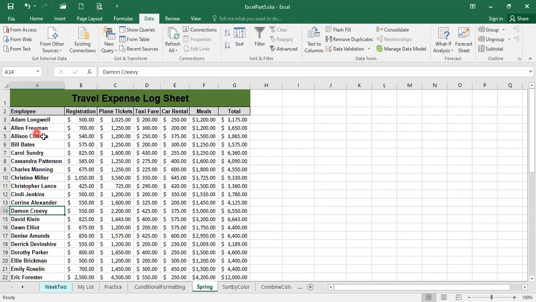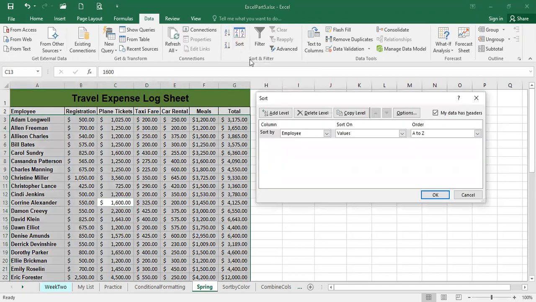If you wanted to sort more than one column at a time, you can click anywhere on the data. Let's say I wanted to sort it by registration, then by the taxi fare. Just click anywhere on the data, not outside the data, it has to be on the data. Then you are going to choose this Sort function right there, not those individual ascending or descending buttons, since you want to apply more than one level. You're going to click on that.